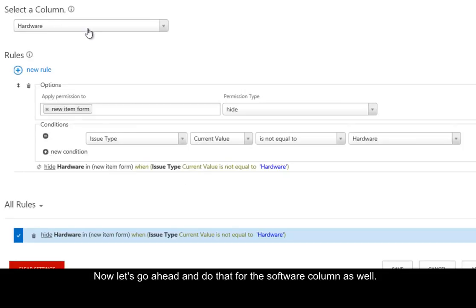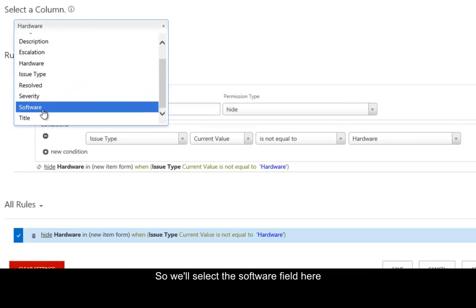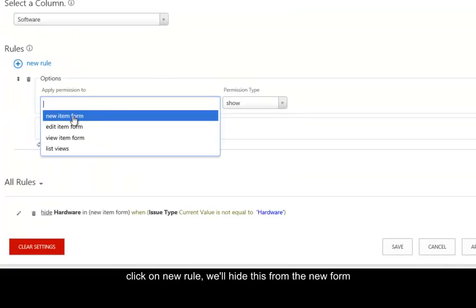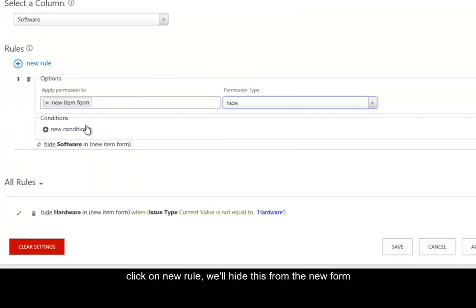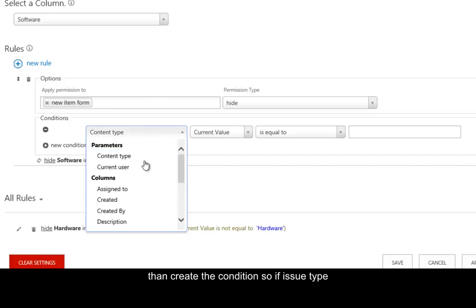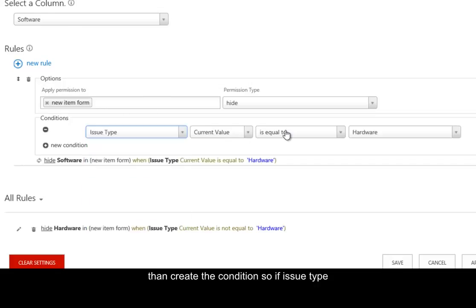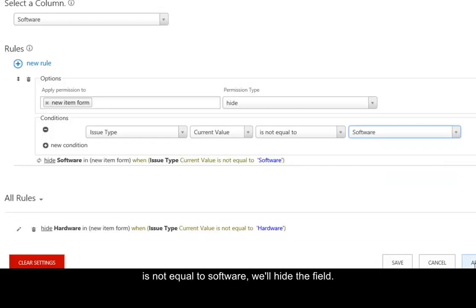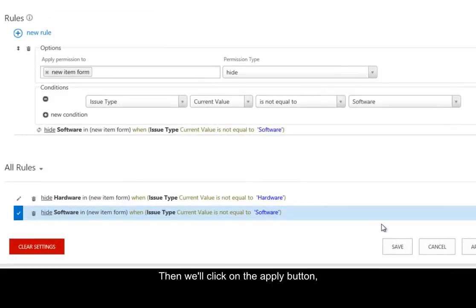Now let's go ahead and do that for the software column as well. So we'll select the software field here, click on a new rule, we'll hide this from the new form, then create the condition. So if issue type is not equal to software, we'll hide the field. Then we'll click on the Apply button, then click the Save button.